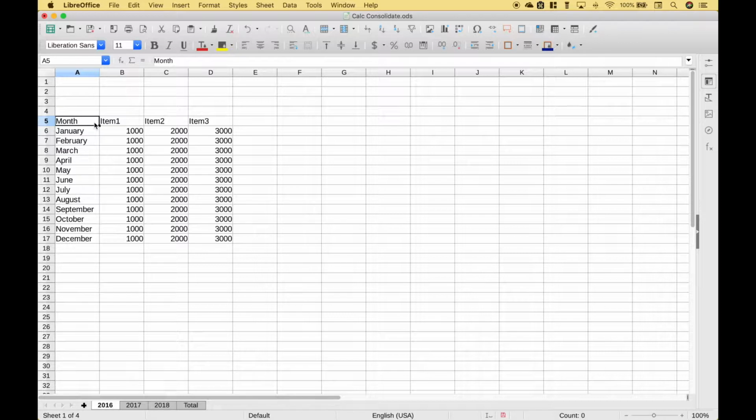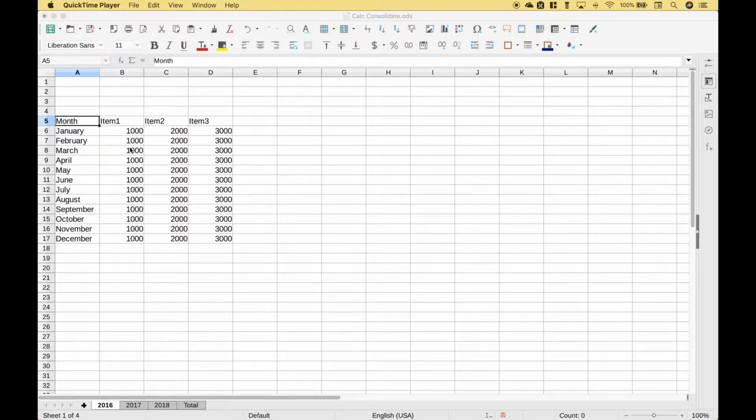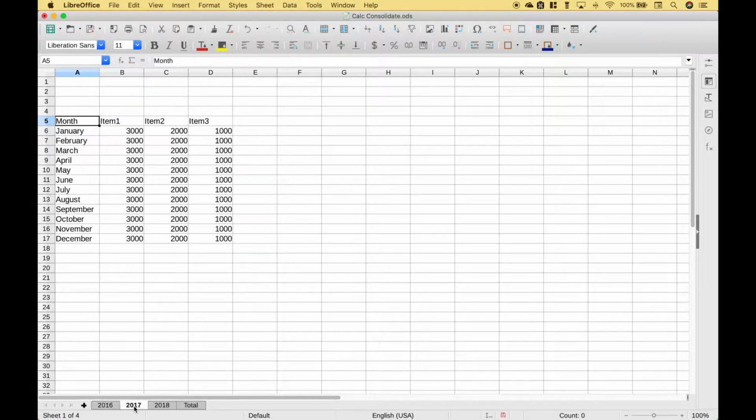In this tutorial, we're going to go over how you can consolidate or combine your data, or multiple ranges of data. Here we have some made-up sales data for 3 years, 2016, 17, and 18. And what we want to do is to sum or consolidate the corresponding data values from each of these ranges of data. So for example, we want to add this 1,000 to this 3,000 to this 1,000, and so on.